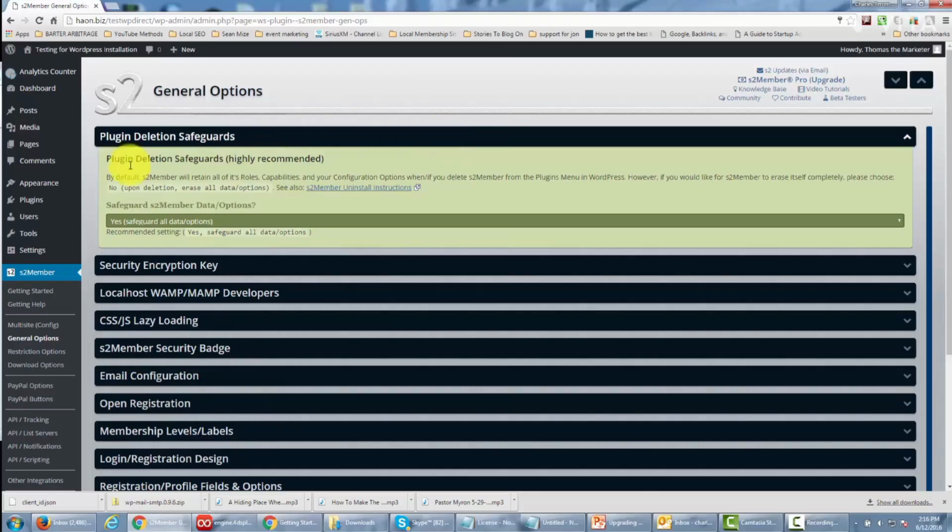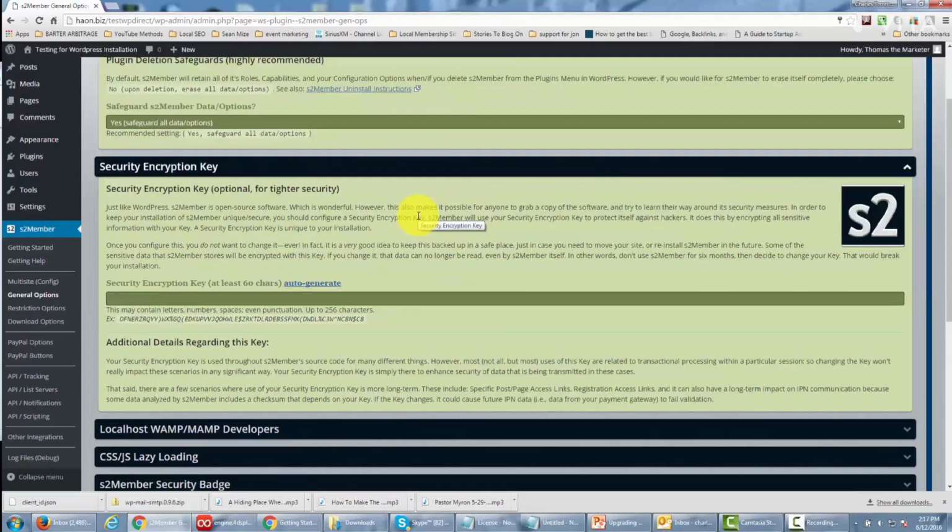For example, we're going to leave the plugin deletion safeguards. This is actually more conservative, so you don't lose all your data. We are also going to look at the security encryption key, and what this does is it keeps your members' information secure. And what you'll need to do is auto-generate a security key by clicking this link.